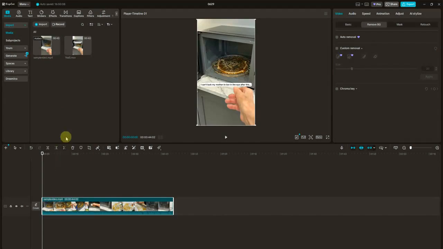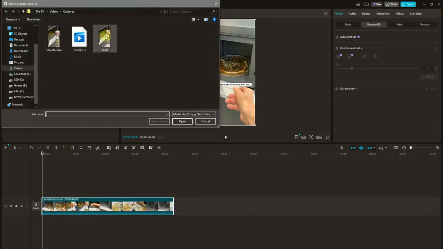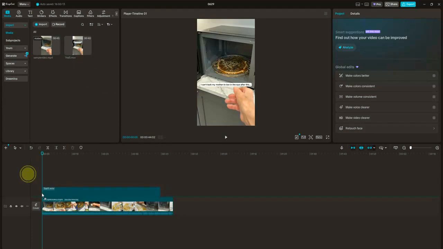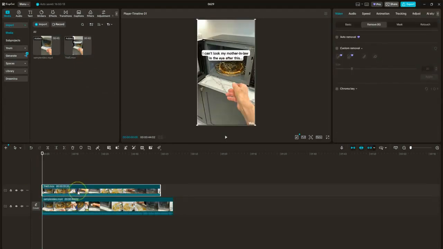Now, to add a picture-in-picture overlay, import the secondary video or image you want to overlay onto your main video. Once imported, drag this file onto a new track above your main video track in the timeline. You'll see this new overlay appear in the preview window.